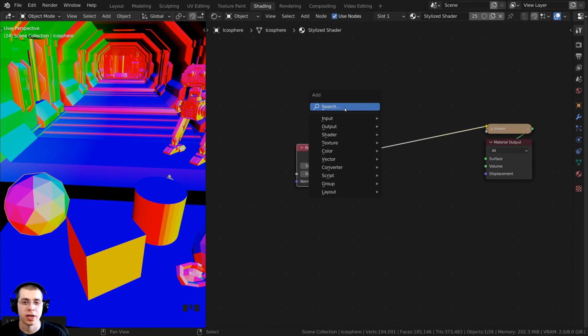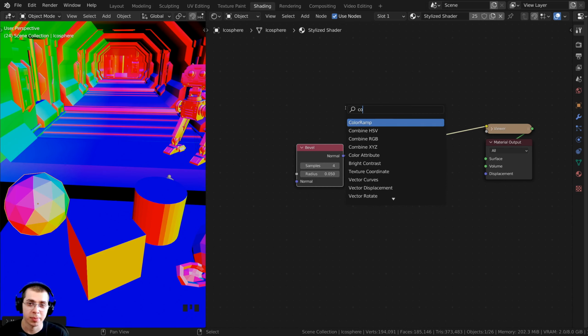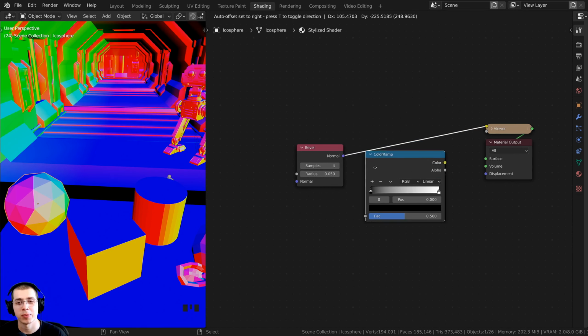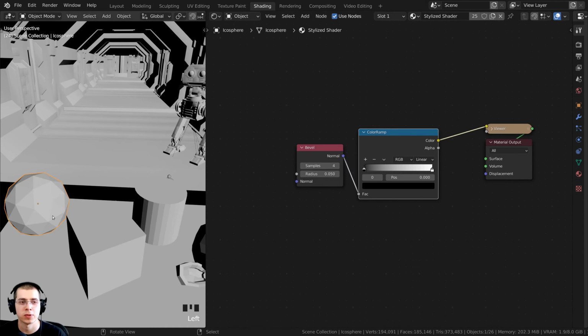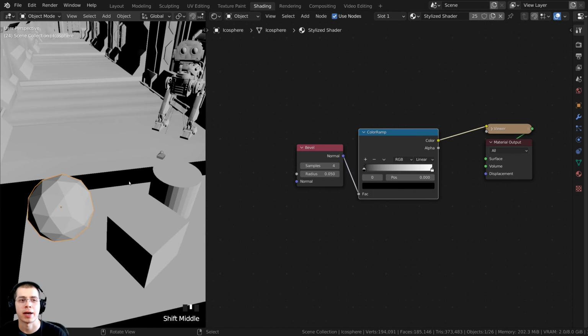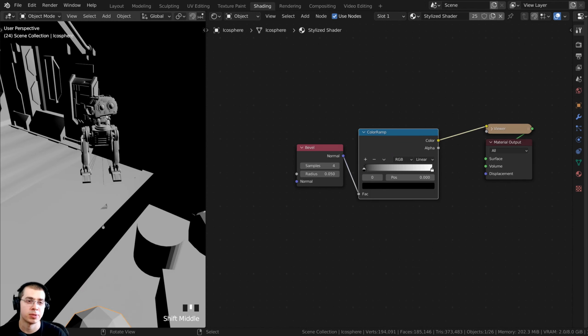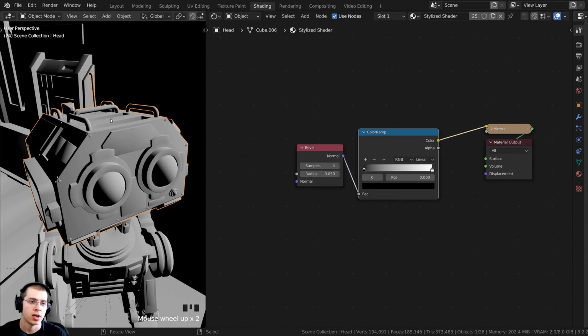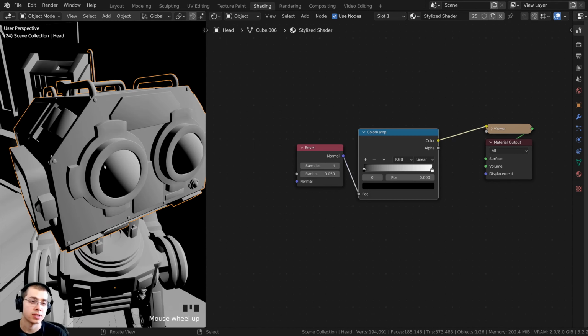So I'm going to press Shift A, let's go here to the search, and I'm going to search for a color ramp, and we're going to drop the color ramp right in here in this wire. And so now you can see it looks black and white. Now you can see on some of the objects, especially these objects over here, which are kind of smoothed out, there is a bit of fading.